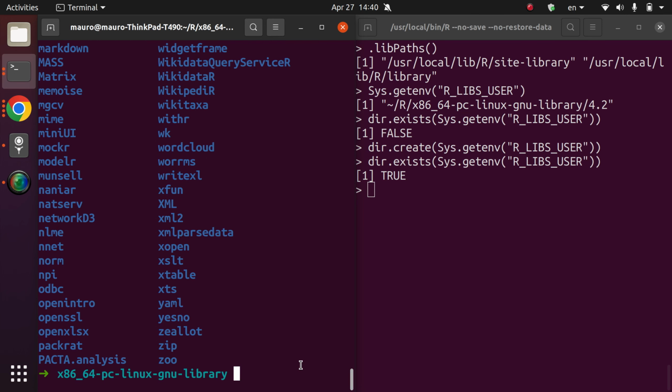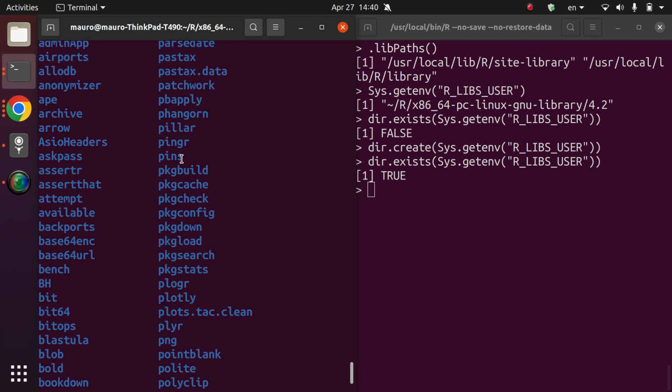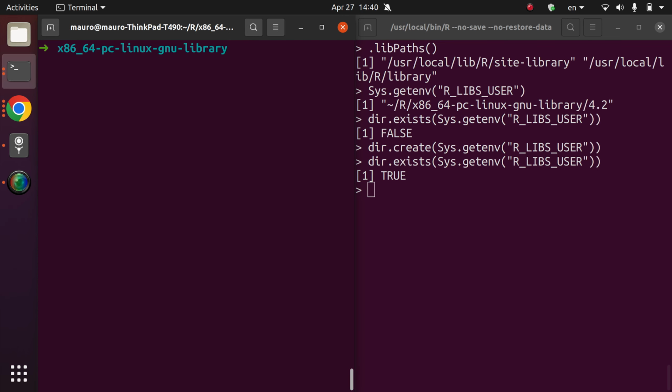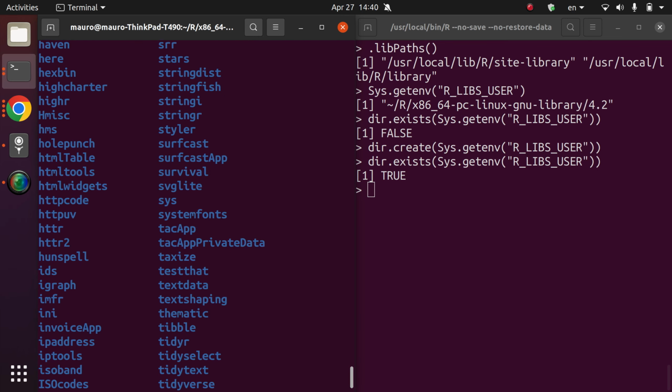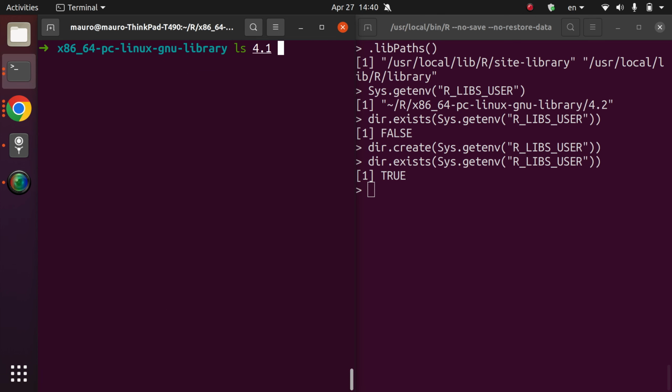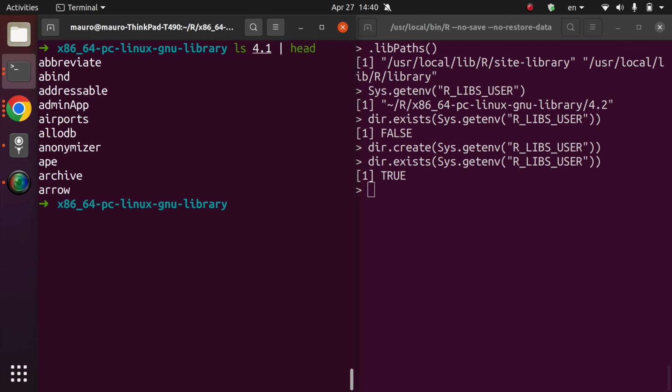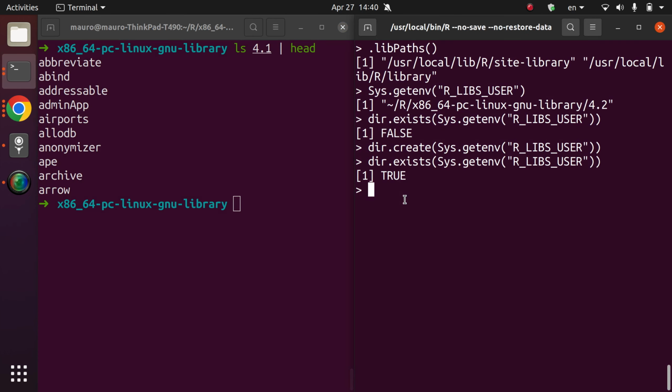So let's do a little test first. Let's say that these are all the packages I want to install, but let's see what happens if I want to install just one of them. Let me do a head on this. Say that I want to install the package abbreviate. So install.packages abbreviate.